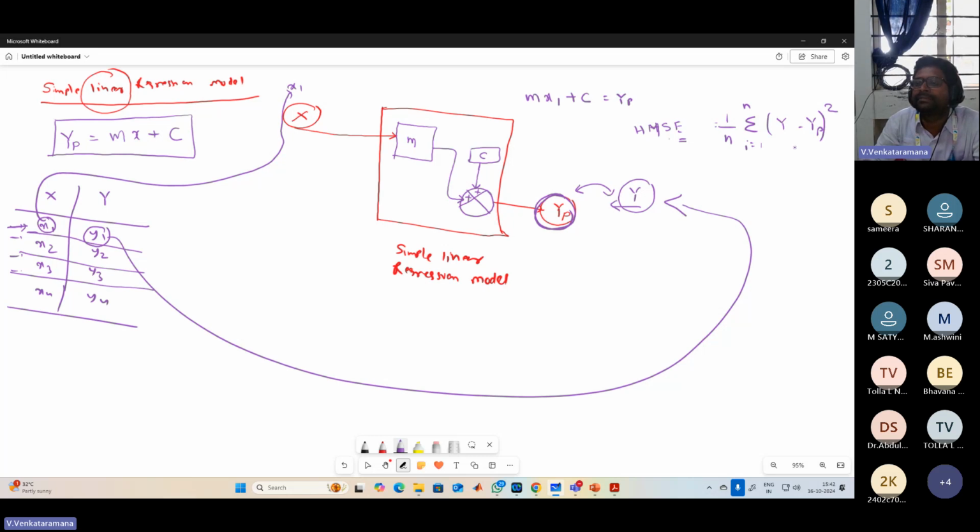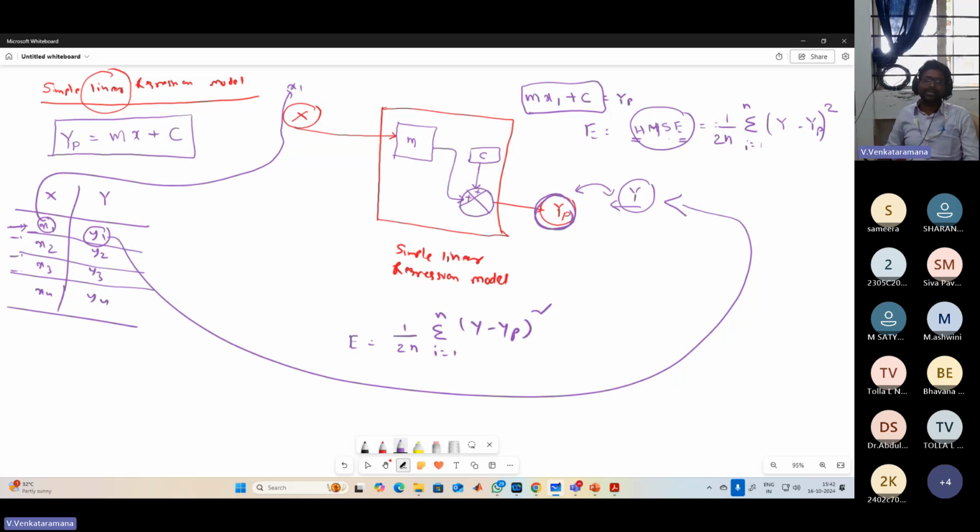After calculating the mean square error, half mean square means 1 by 2. So this is the error I am representing. Error equals 1 by 2n sigma i equal to 1 to n of (y minus yp) whole square. I want to note it down here. After passing all the training data, my error equals 1 by 2n sigma i equal to 1 to n of (y minus yp) whole square, where yp equals m into x1 plus c.